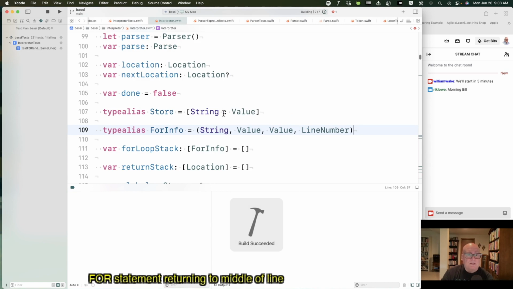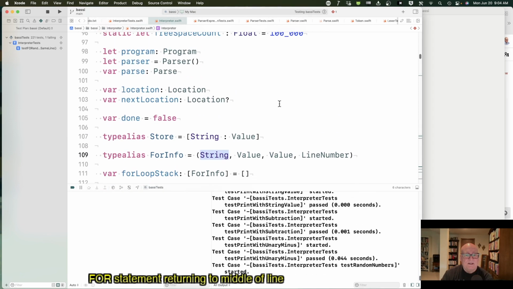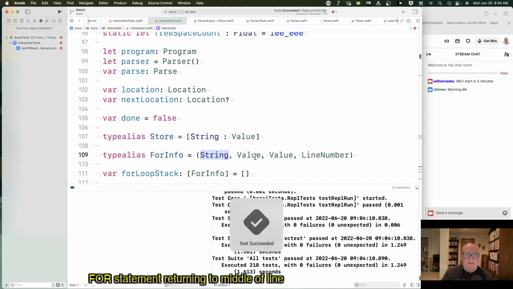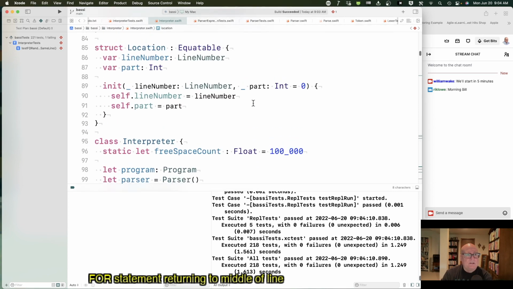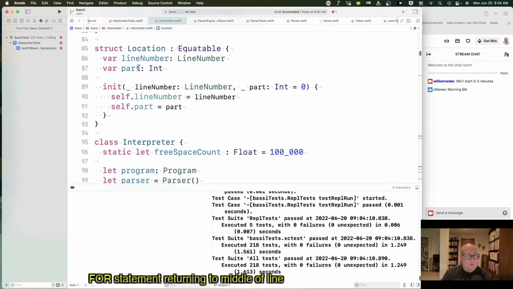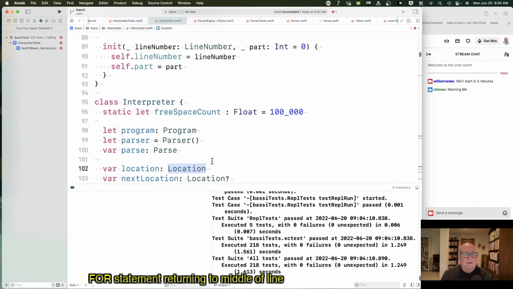And I want to focus on how we're managing the for loop. So the way we do it now is there's a stack of for loop info. The string is the variable name, which should be variable. Okay, let's fix that. And then the step size and the limit, I think, or maybe the limit and the step size, and then the line number of the statement you're jumping back to. Well, line numbers are single integers. We really need to change this to be a location, which has both the line number and the part, which substatement it's on, and tracks that.